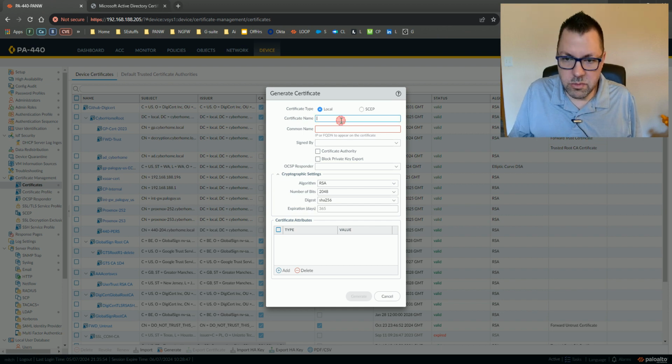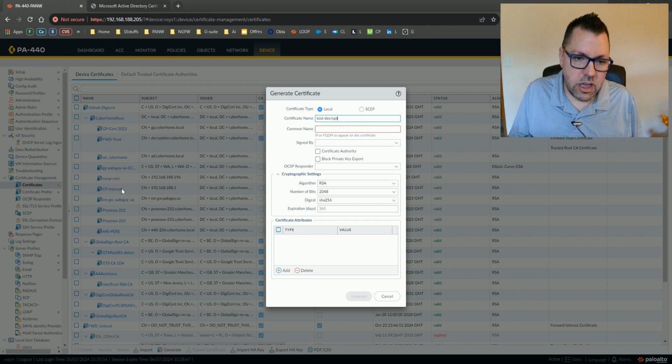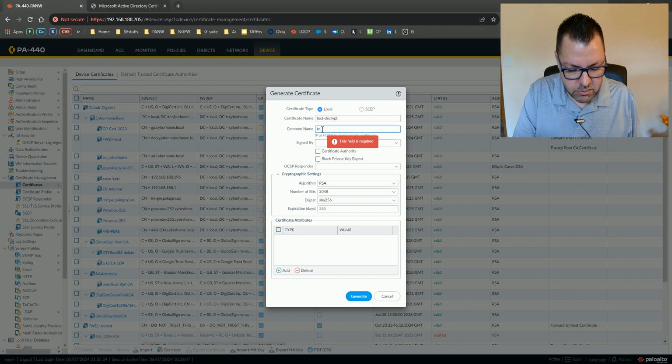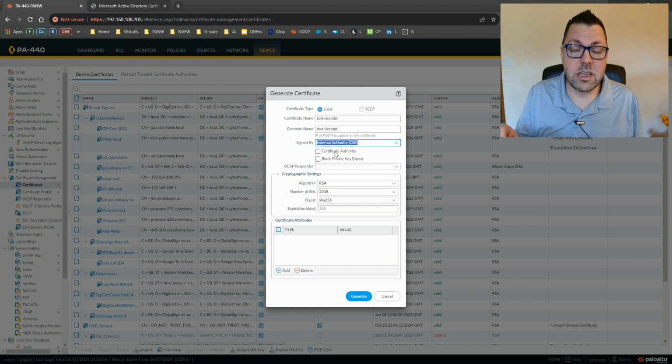And I'm just going to keep it simple and call this test decrypt, because I already have a decrypt cert in here, forward trust. So this is just for example. You don't have to make the names match, but I'm just doing so for the sake of example. And then I want to choose an external authority. I do not need to check this box because the firewall in this case is not the CA. I'm going to be using an external CA.